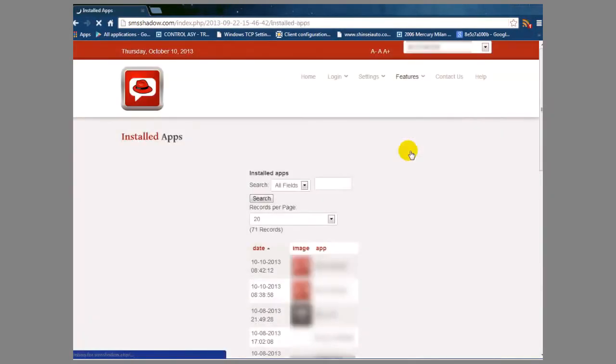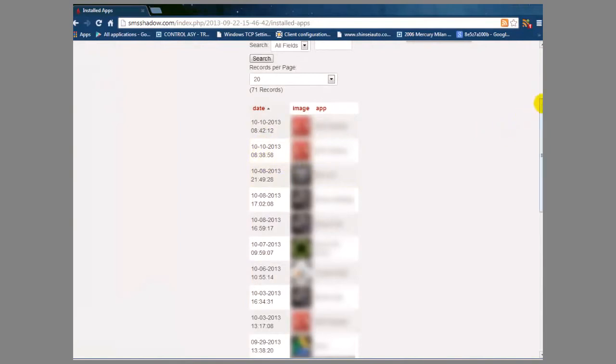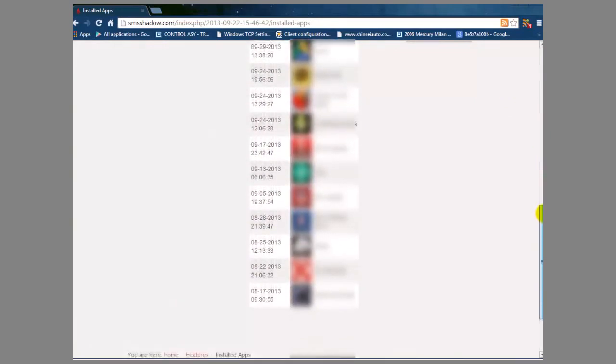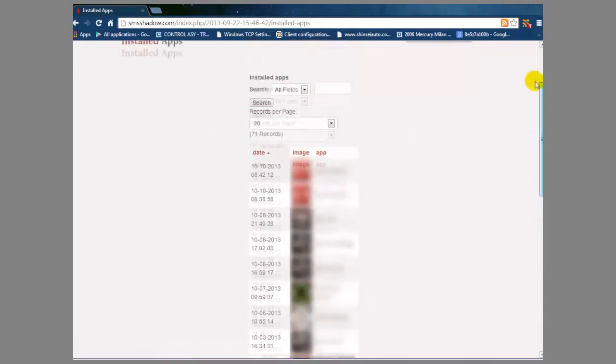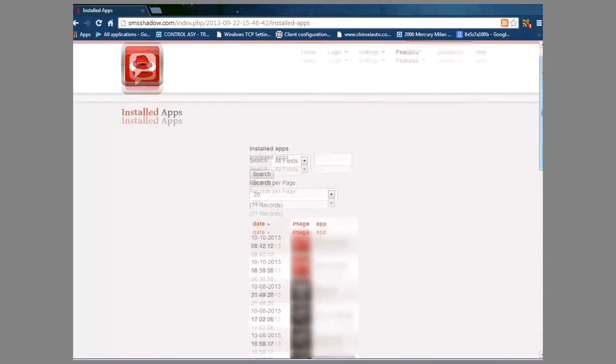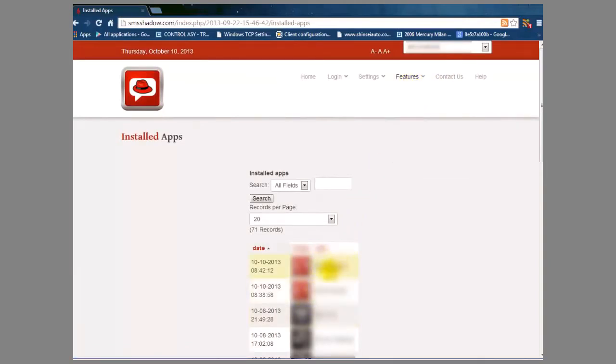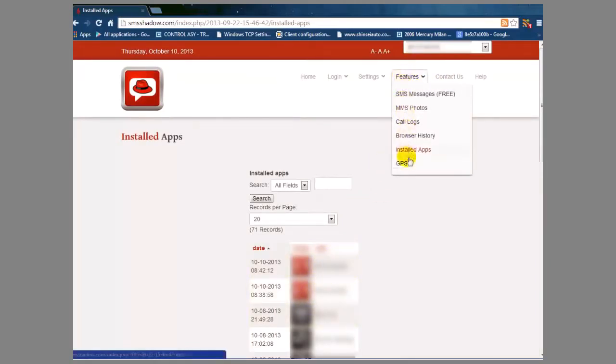Then we can go down to installed apps to see what type of apps they have installed on the phone, the date and time that they installed them. And that comes in handy if your boyfriend or girlfriend is installing apps that relate to dating or flirting or something to that effect. You'll know. Or if you have kids, you can see if your children are downloading apps that they shouldn't be.